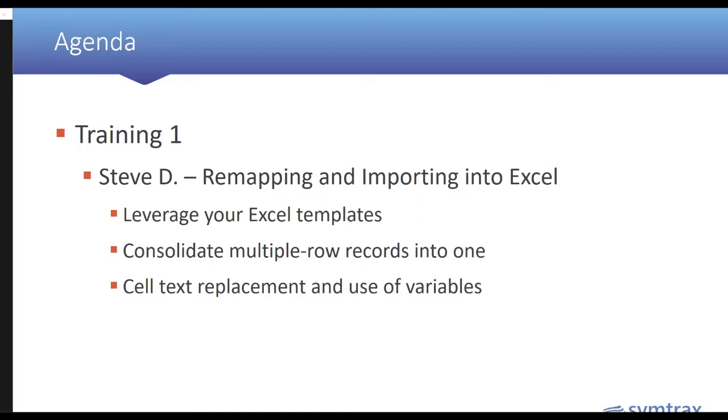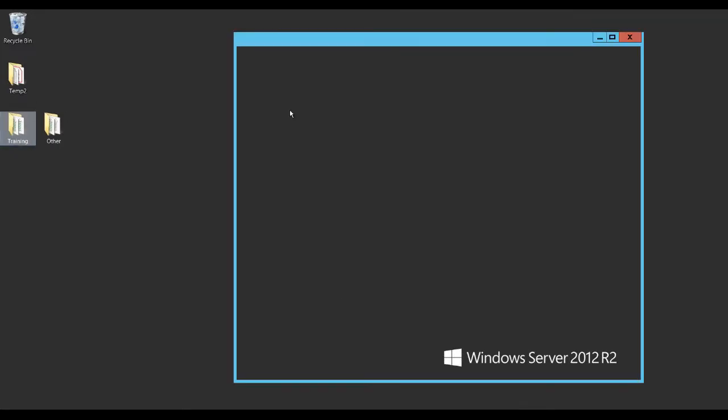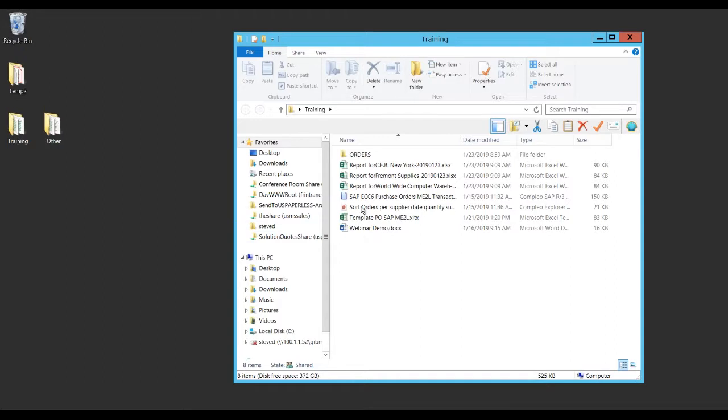So I'm just going to go ahead and show my screen here. Hello, everybody. Welcome to today's training. I am Steve Delgado, Solutions Consultant here at SimTrax, and today I will be showing you some essential skills for Compleo Explorer. So let me just go ahead and open up this training folder here.